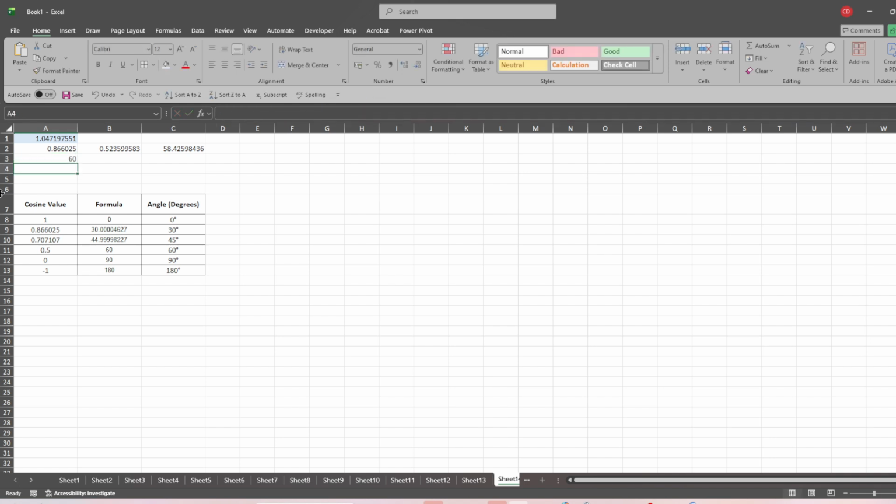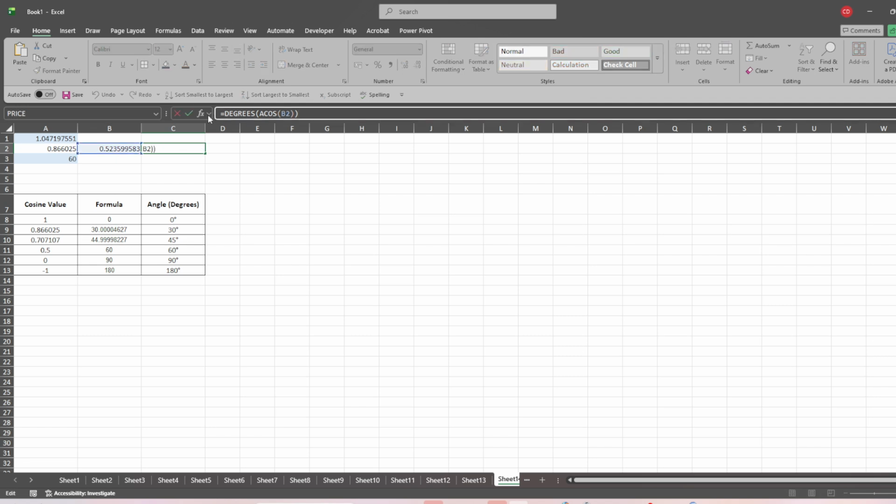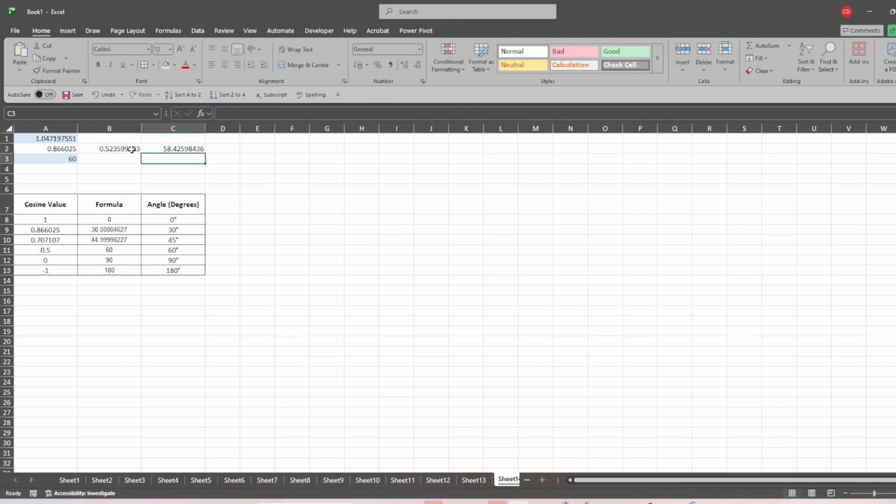You can also use cell references instead of typing the value directly into the formula. For example, if cell A2 contains 0.866025, enter equals ACOS, open parenthesis, A2, close parenthesis, to get the angle in radians. If you want degrees, use equals DEGREES, open parenthesis, ACOS, open parenthesis, A2, close parenthesis, close parenthesis.